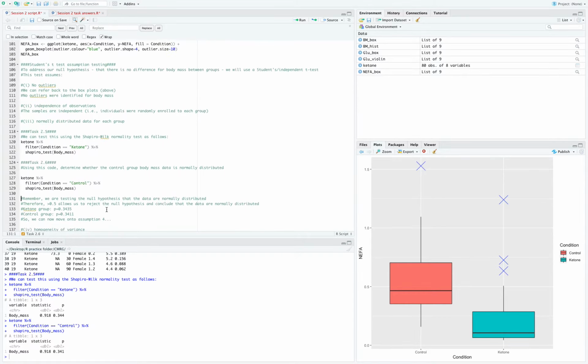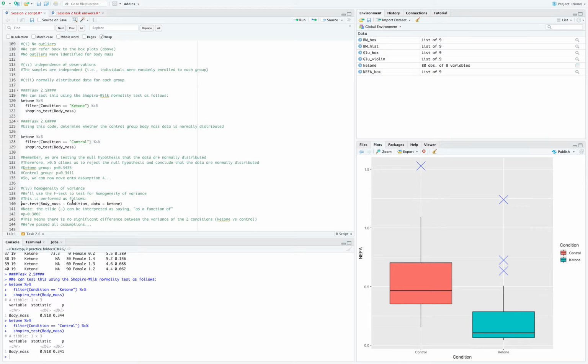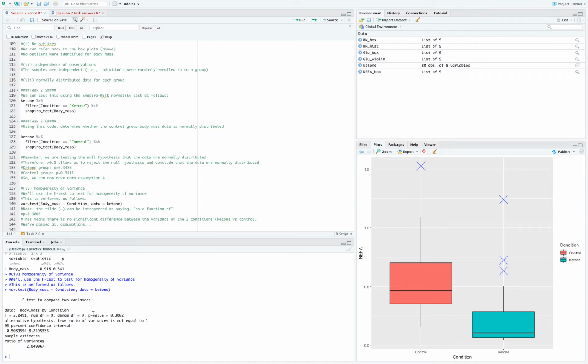Okay, so we can now move on to assumption 4, which is homogeneity of variance. For this we'll use the F-test, which is shown here. We'll use the var.test function. To break this down, we've got body mass as a function of condition, and the data equals ketone. If we run that, okay, so P equals 0.3002. This means there is no significant difference between the variance of the two conditions, ketone versus control. So now we've passed all of the assumption tests and we can move on to actually performing the t-test.